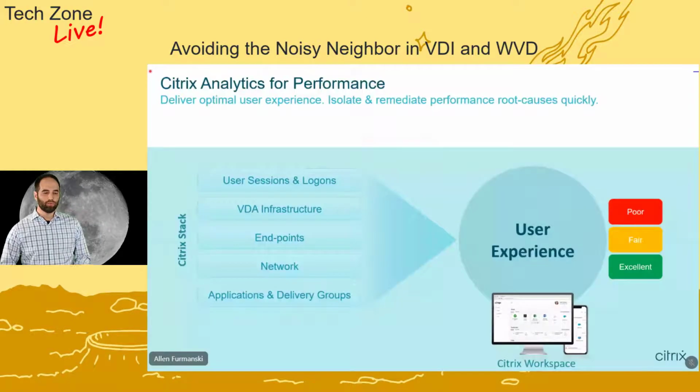All right, so within your delivery infrastructure, there's a vast amount of data that's always being generated. And we need to make sense of all this data, especially in the context of performance. So bringing in all this data, things such as user session information, VDA, applications, delivery groups, we ingest all this within our Azure-based machine learning platform and then make sense of it for admins.